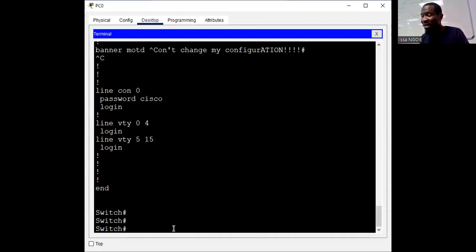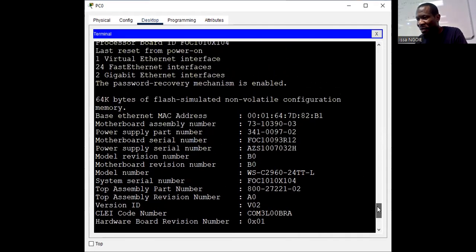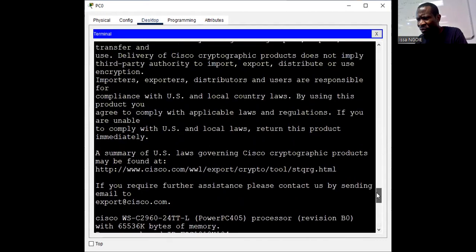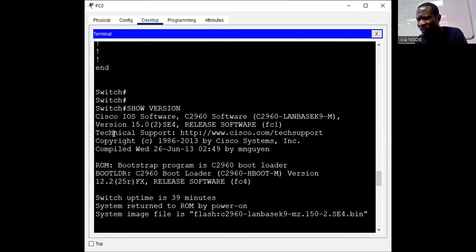For me to see some useful information and the version of my iOS, I can only type show version and press enter. You can see the version of your operating system and some other useful information, right? When you scroll up, there's so much information coming. You can see the version of your operating system here. There is so much information you can learn from there. But for now, just to check your version, the command is show version.